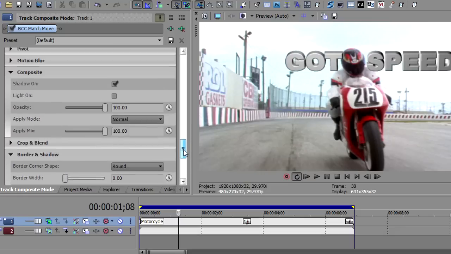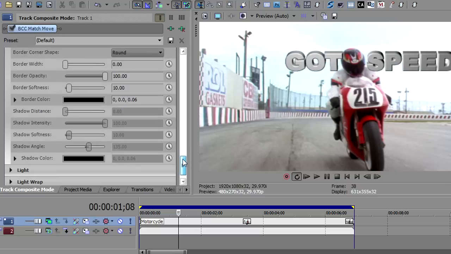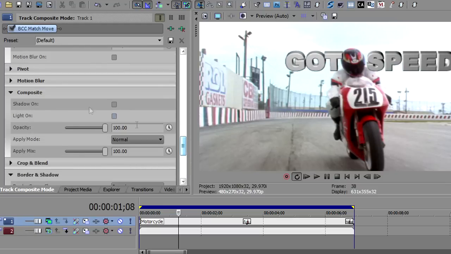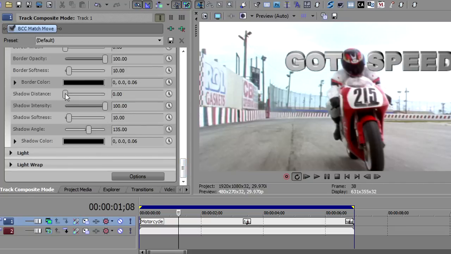I like the shadow in this one, so I'm going to go down to shadow. And if you notice, I just want to show you this. If shadow is turned off and you come down to border and shadow, you'll notice all these shadow items are grayed out. So if you ever come down to border and shadow and the items are grayed out, go back up to composite, turn the shadow on, and then the shadow items will be available. So now we can change the shadow distance, and that kind of makes the shadow start working.